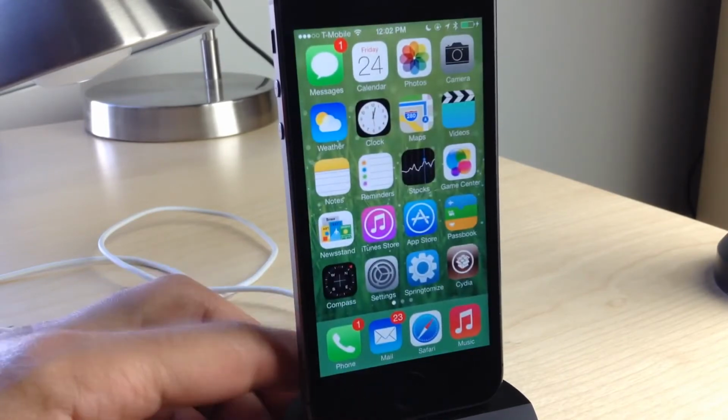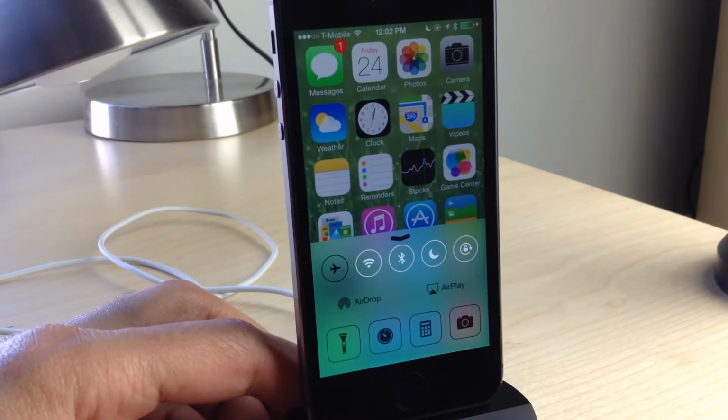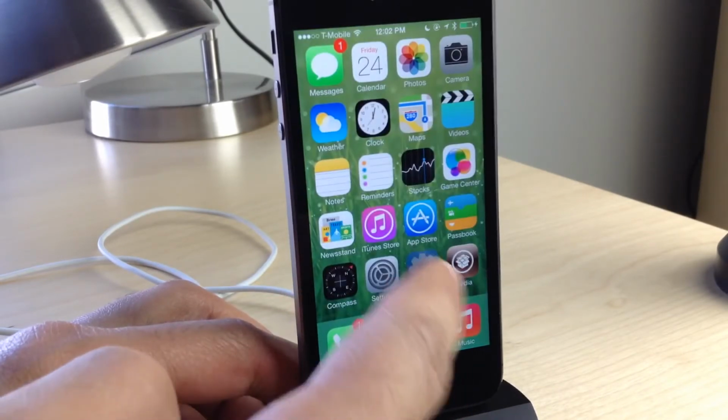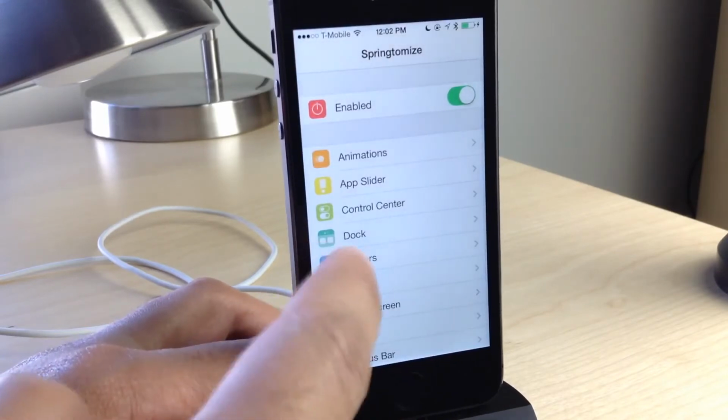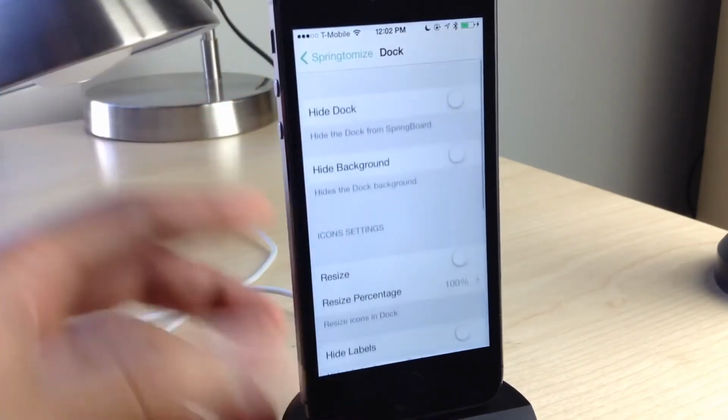And let's slide up to get to Control Center, and you see the difference there. No separators to be found, and of course the media controls and brightness little slider is gone as well. So that is the Control Center section of Springtomize 3. Let's go ahead and change some other stuff up here.